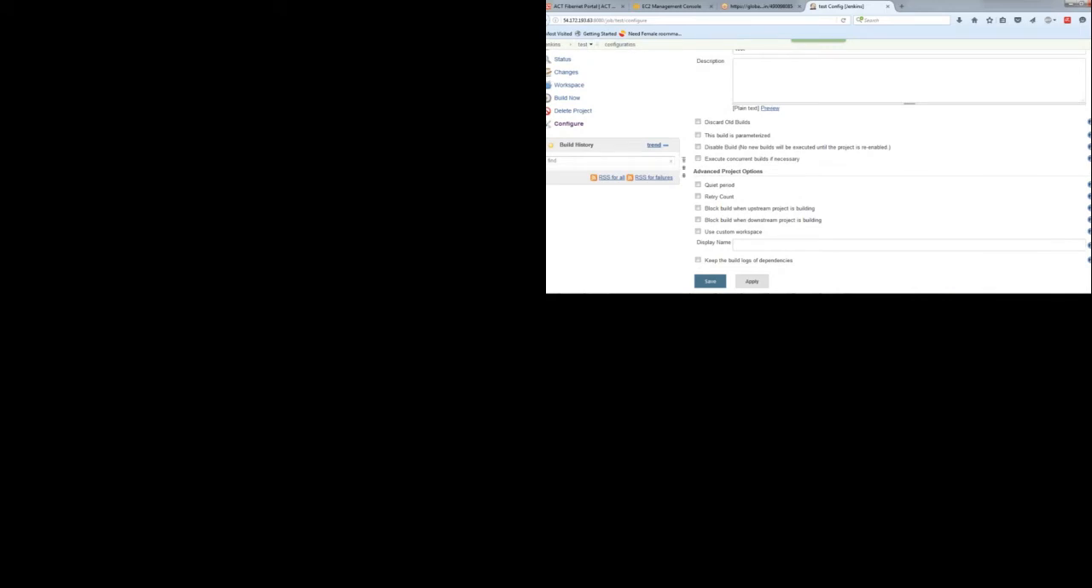Coming here, you have status of the project. You want any changes of the project? I'll speak about this later. Build now. Just to build this job, delete this project and configure. We are already in configure. So we are in the configuration page. This is where we will configure a project.